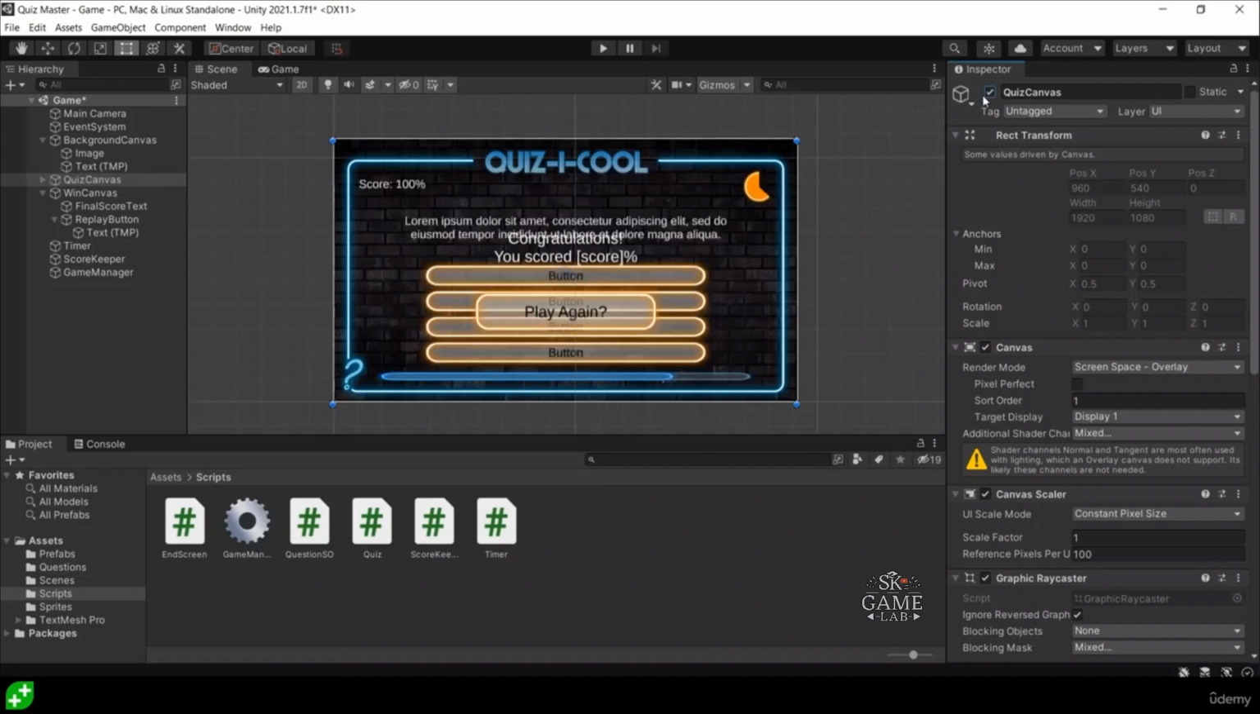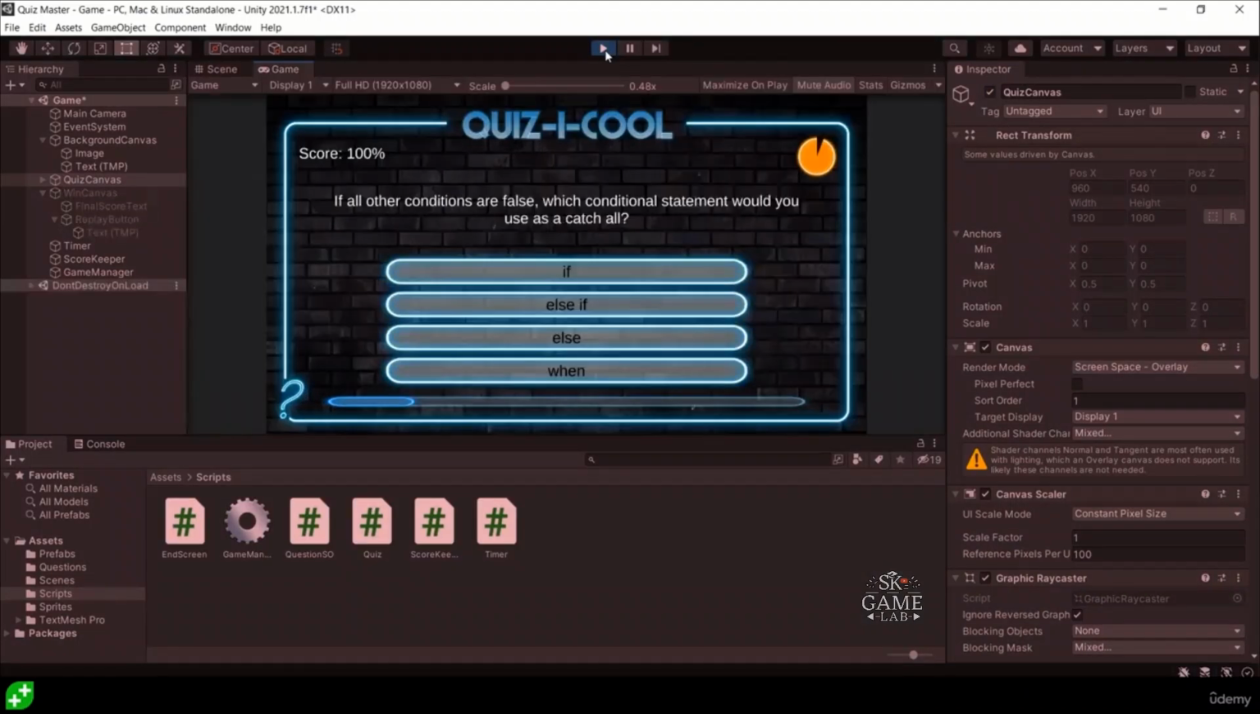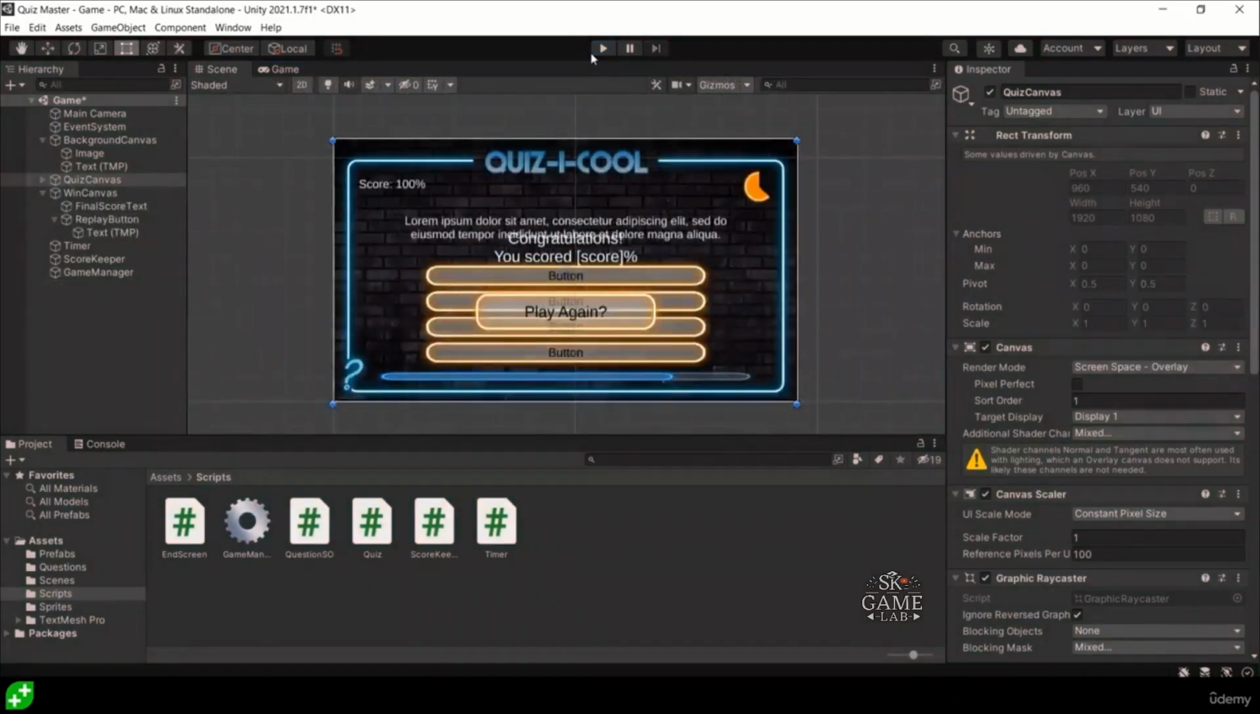While we're here in our hierarchy, let's enable both our quiz canvas and our win canvas. It makes things look a bit messy, but that's okay, because if we go ahead and hit play, then our game manager is going to sort everything out for us, and it's going to enable our quiz canvas and disable our win canvas.